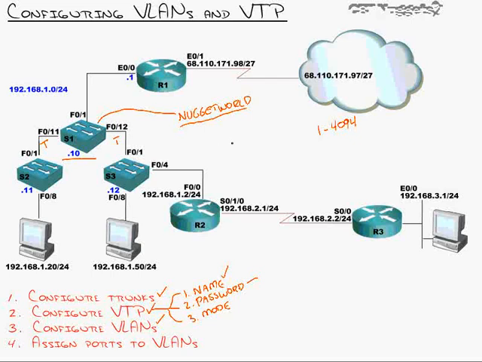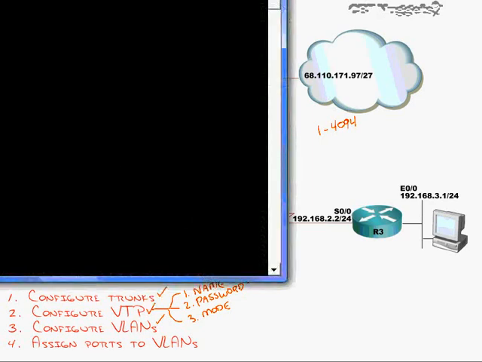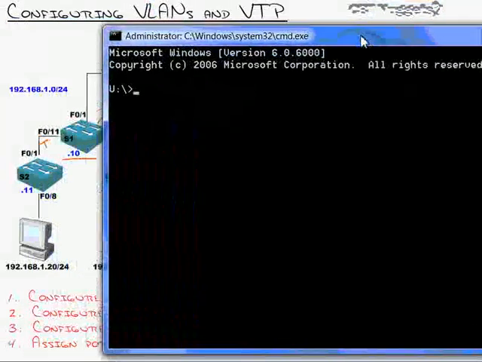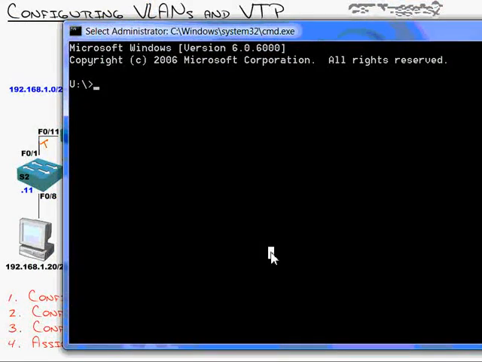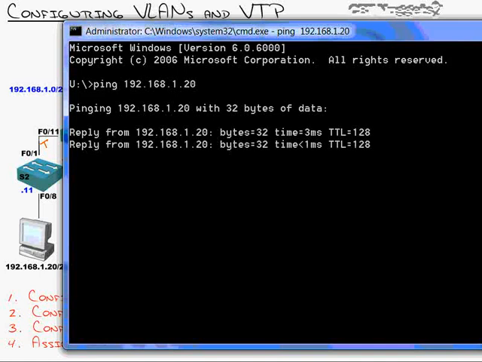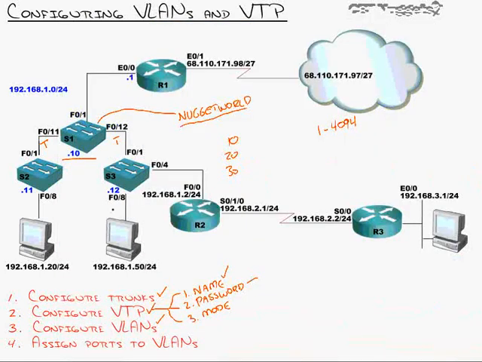Meaning, we're setting up VLANs, and I'll just write them up here, VLANs 10, 20, and 30, but no ports are actually assigned to those VLANs yet. So, if I'm looking at my computer, I'm sitting right here on 192.168.1.50, bring up a nice little command prompt, that's my PC, and I'll ping over to 192.168.1.20. I'm still able to ping there because these ports are still assigned to VLAN 1.